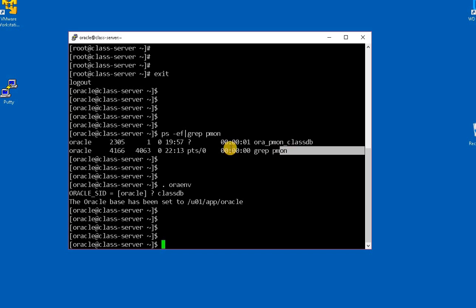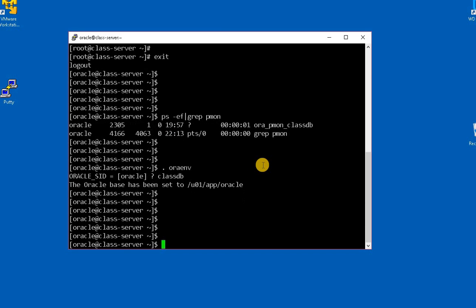The caveat to this command is it only tells you the systems that are currently running. What if this database is shut down or the instance is shut down? What happens? It will not be shown when you grep for pmon. In that case, you will have to go to the file that houses all the databases and their Oracle home on the server. That file is called oratab. It is located in the etc directory.